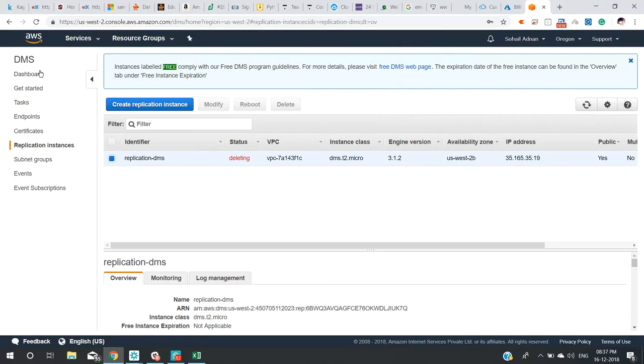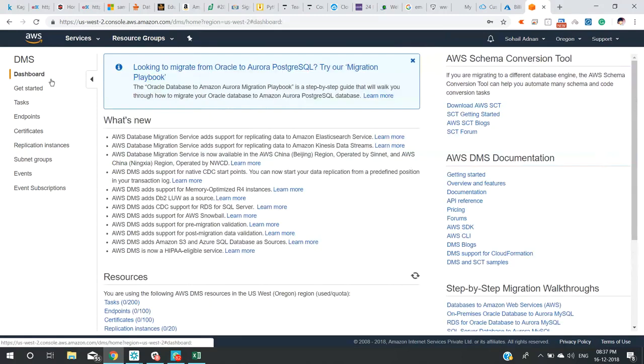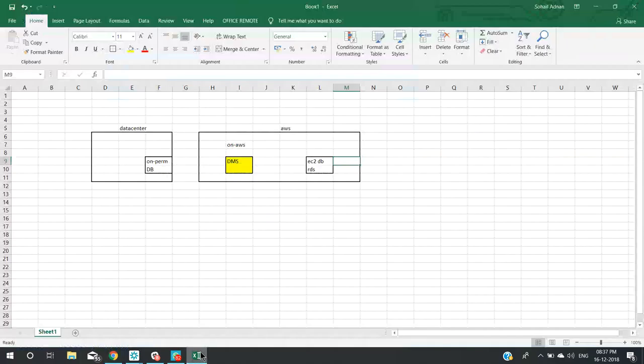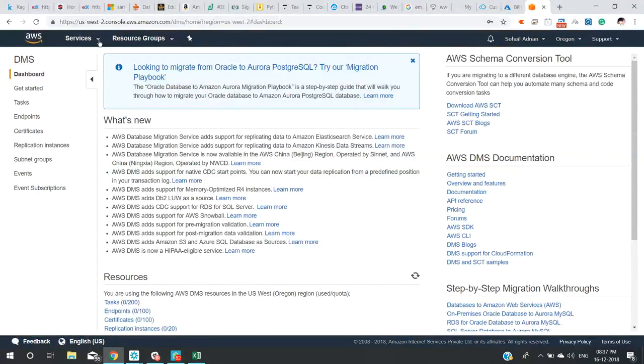So make sure that you wisely do this lab, and you will only do it if you have data and if you want to migrate it. Right? So let's dive further again.